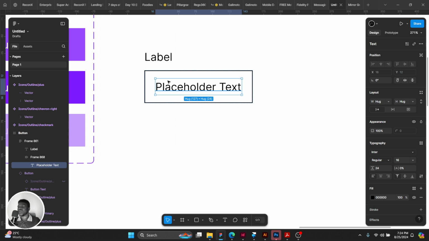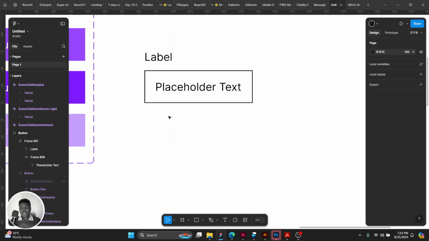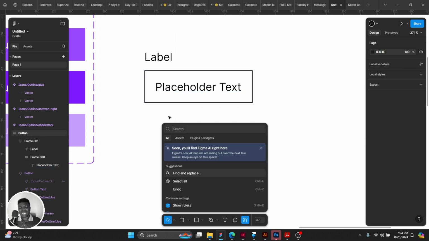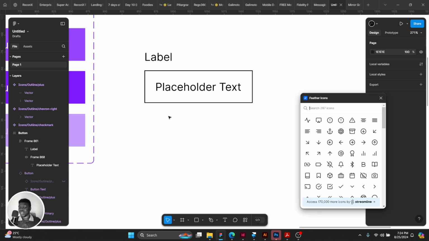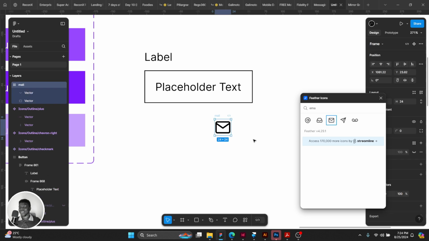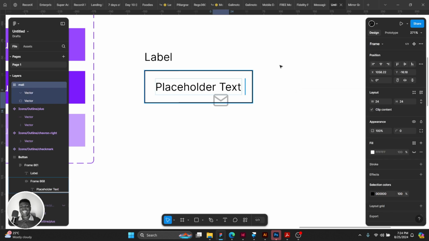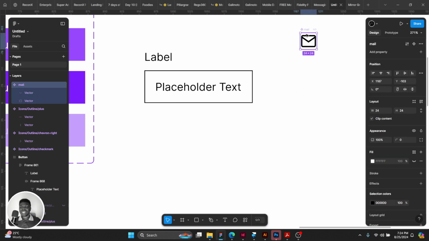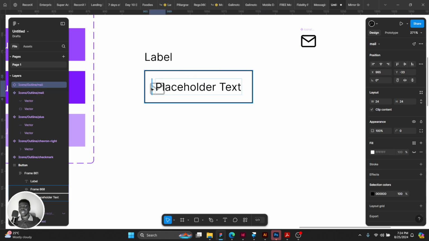The same formula I taught you here, apply it here. It works. So we'll do something: we'll go and get an icon, and we'll find an email icon. This one. I will just turn it into components. Remember the same thing we did. Call it icons, say outline, and then mail. You see that? Same level. We'll drop an instance here.